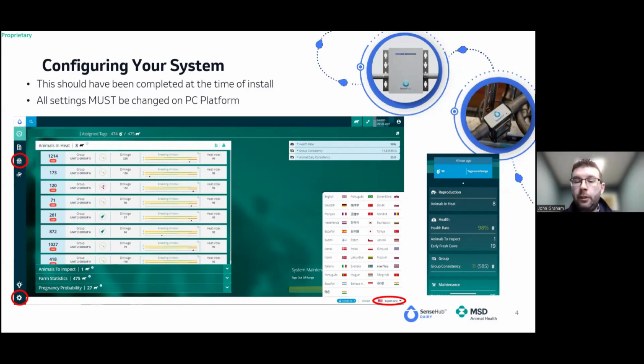What you're looking at here, right and left on my screen, is the desktop platform and also the phone app. So this is representative of your system dashboard, and once you do log in, this is what you'll be presented with on either platform. Over on the far left-hand side of my screen, you will see I have also highlighted the farm icon. This is where we will then move to change our settings.